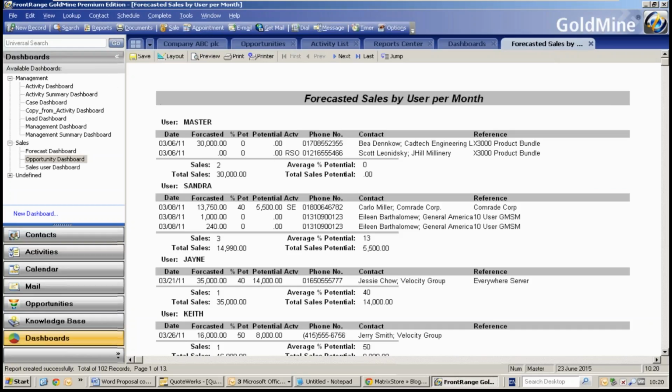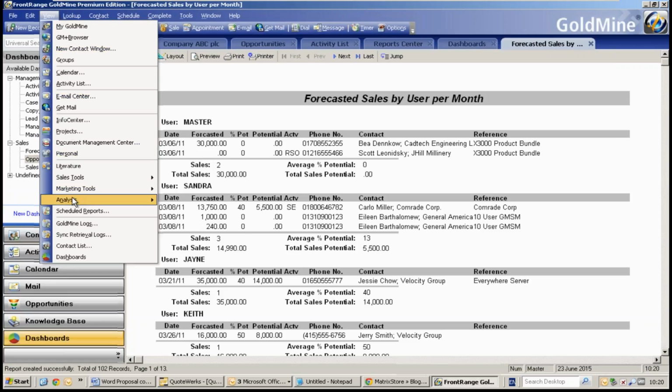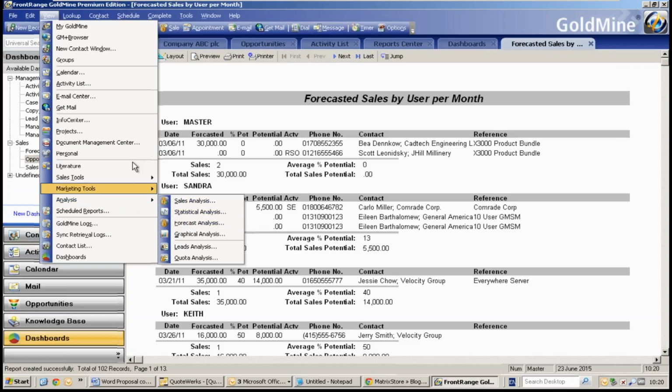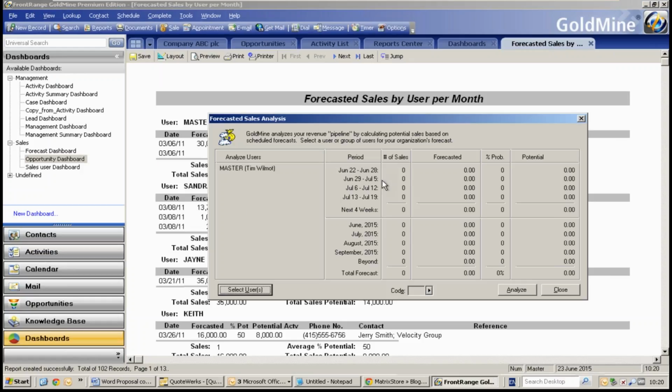Thirdly, GoldMine has, and always has had over a couple of decades, a number of what it calls analysis screens, if I can say that correctly, analysis screens. And some of these focus on sales. So for example, there's one here called, so I went to my tools, I went to my view menu and analysis and forecast analysis here. So this has always been in GoldMine. And here we see summarized over the next 4 weeks the number of sales we've got, the value of the sales, the probability, and the potential. The potential is the forecast value multiplied by the percentage probability.